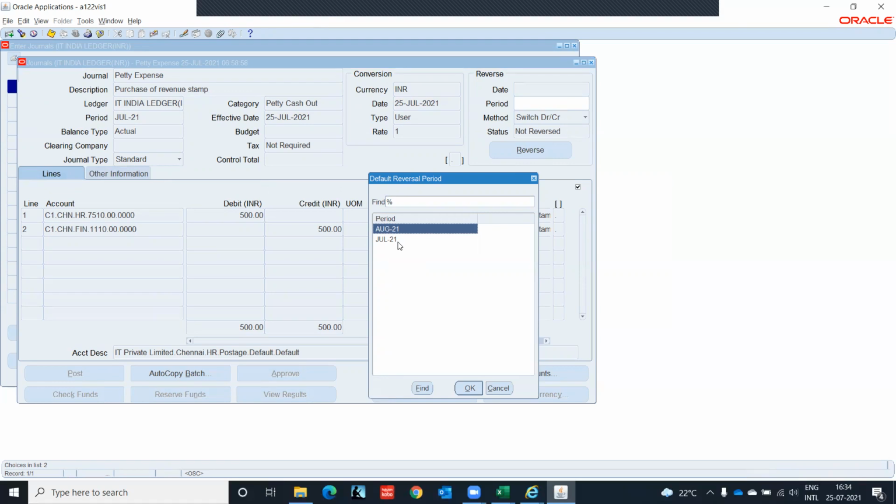There are certain journals which can only be reversed in the next period. You post in July, you reverse in August. These are called accrual journals. And these are the normal journals, which need to be reversed in the same period in which they were posted. If the same period is closed, it needs to be reversed in the next period.